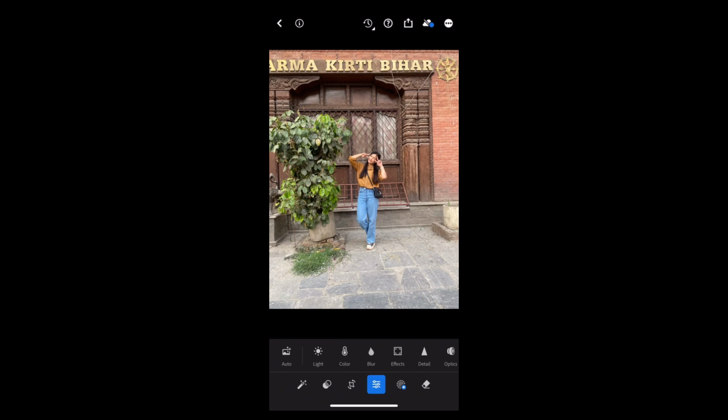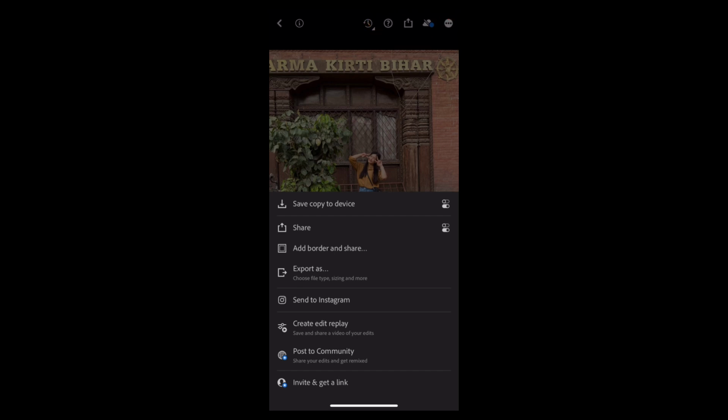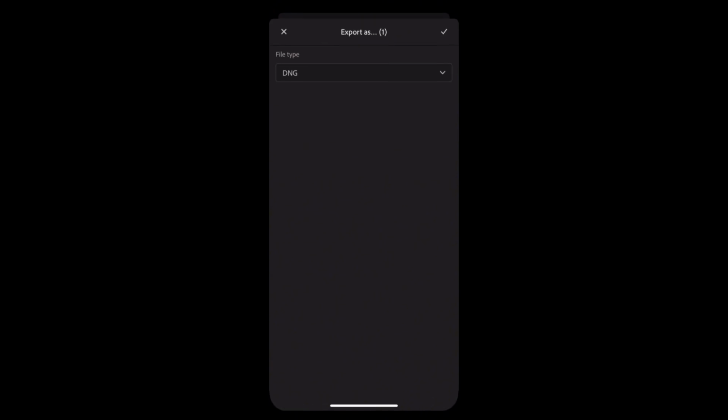After editing the photo, tap onto the share button at the top right corner. Then here you can find the option of export as. Now select it. Now you can see the file type is in the DNG. Now tap onto it and simply select the JPG file option.